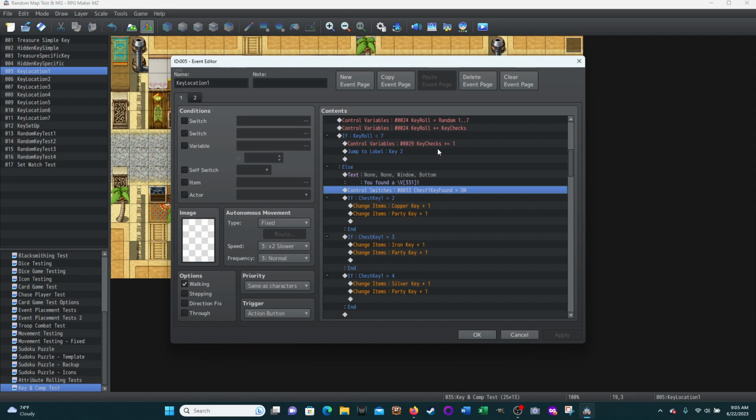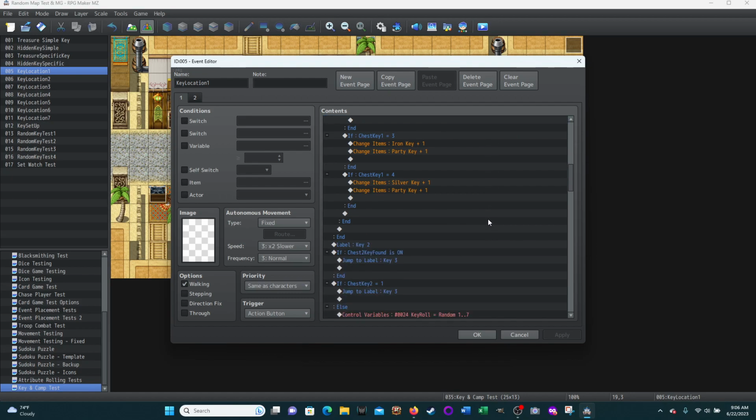Right? Because it all depends on what key was randomly set for chest 1. If chest key 1 is equal to 2, then give the player a copper key and also give them a hidden party key so that the event will know that they have a key. If it's a 3, give them the iron key and a party key. If it's a 4, give them a silver key and a party key. So again, you can copy and paste and just change the values, whichever's faster for you.